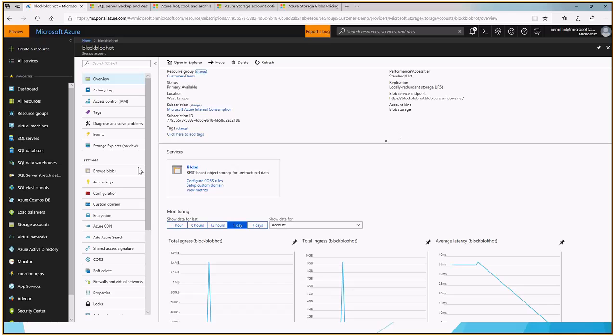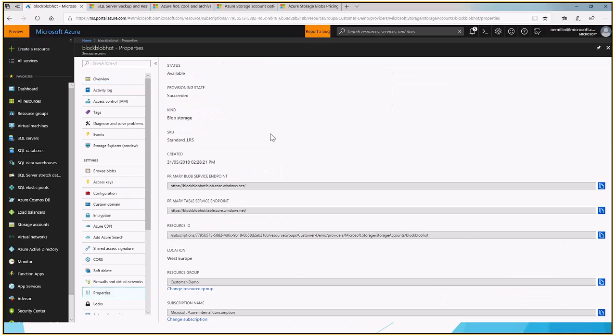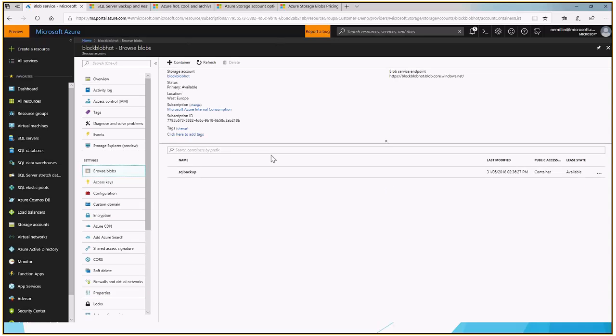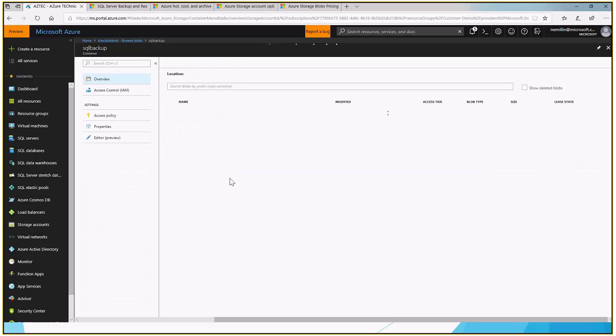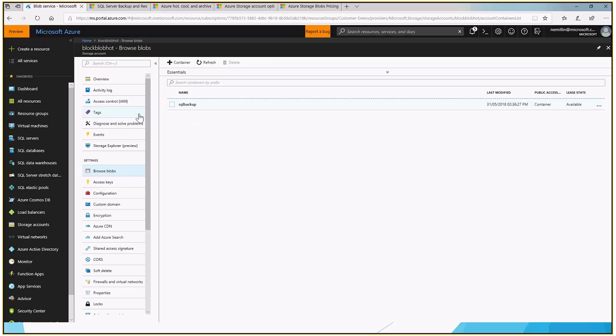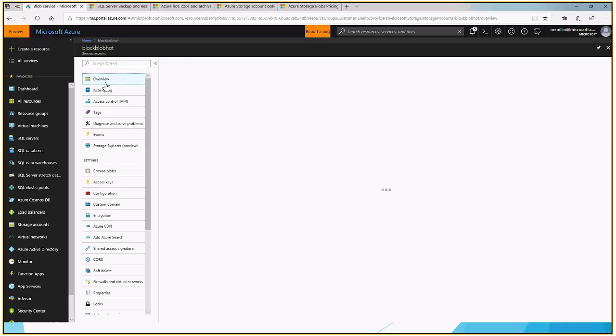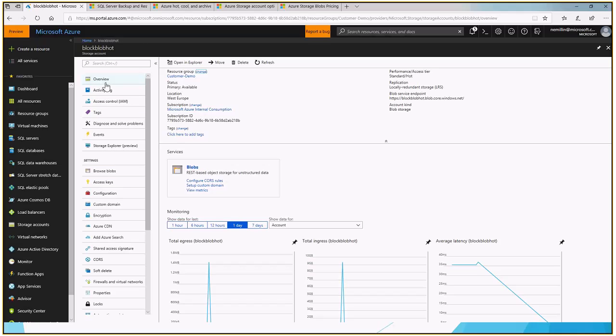In particular, the point I'm making here, if you look at my accounts, is that I'm actually using the Blob storage account. Just quickly to show you those accounts, browsing my blobs now, I have one container called SQL Backup and that's empty. So we're going to cut a backup into that, and this is our hot one.